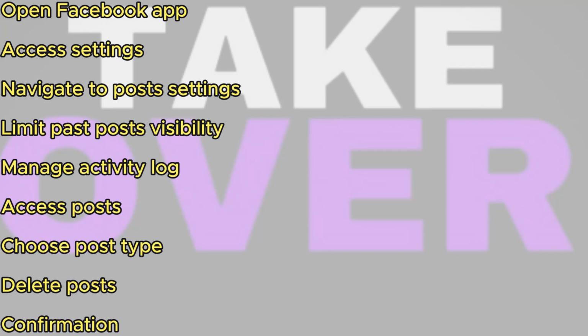Tap on the recycle bin icon to delete the selected posts. Confirmation. Confirm the deletion, and all selected Facebook posts will be permanently removed. That's it. You've successfully deleted all your Facebook posts.